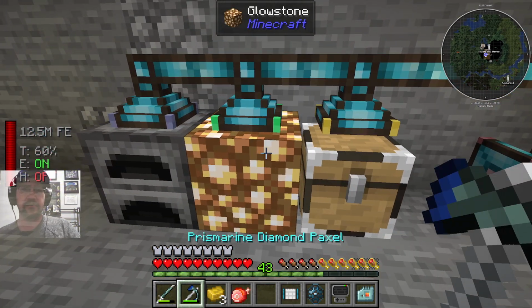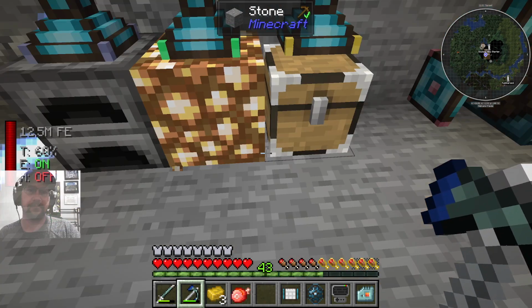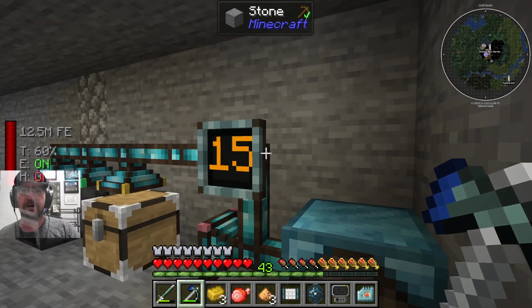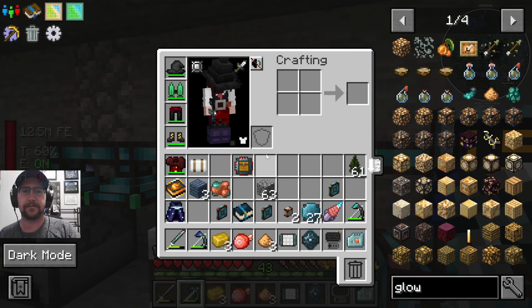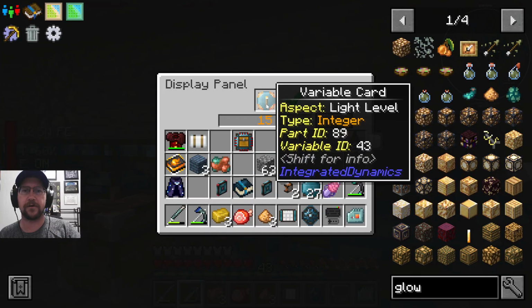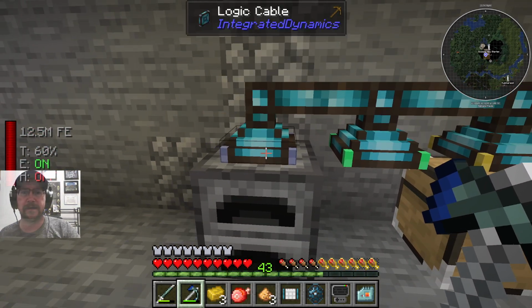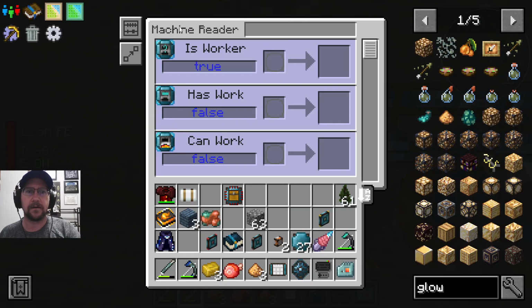So you can identify items that way, right? Now you can have a whole series of displays set up with their own different information you want to extract from the network inside that card. The next thing we're going to look at is the machine reader.